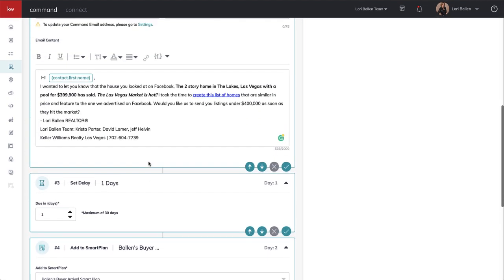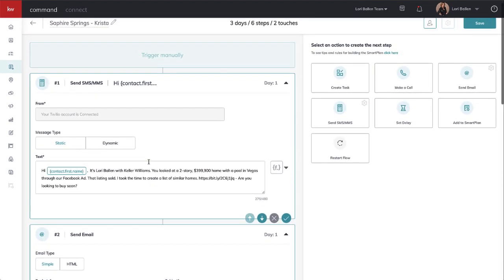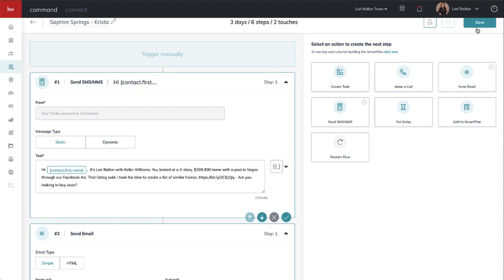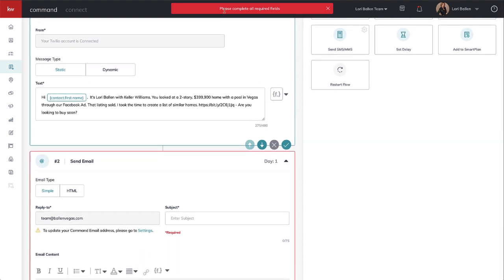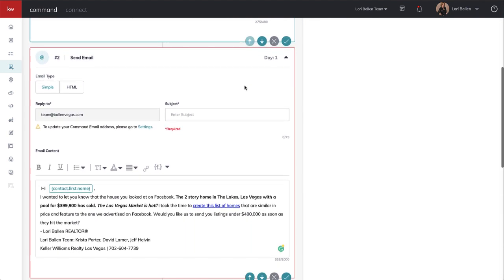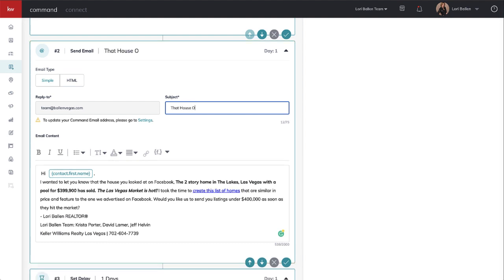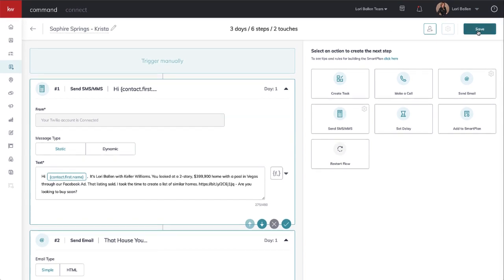Okay, so now that this is all set, I'm going to show you what we do after we have the smart plan. So we're going to save this. So we have Sapphire Springs. We have finished everything like we like it. We're going to click save. Oh, something's missing. So when you get this red message up here, read what the error is. So it's saying, please complete all fields. I forgot to put in a subject line, sending the email. So my subject line is that house you looked at on Facebook. Okay. And then I'm going to click save.